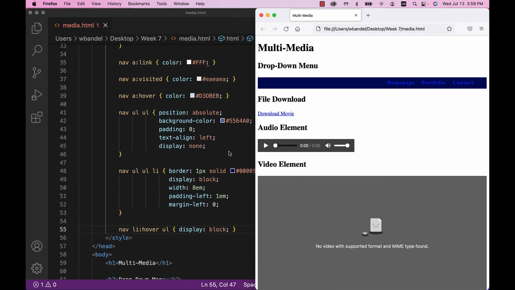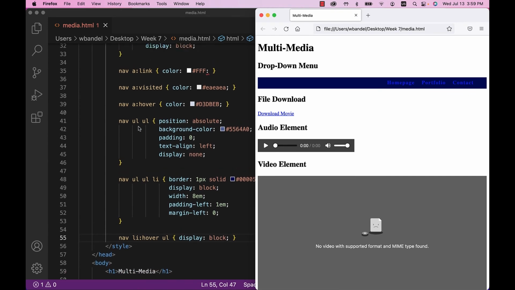And then here's where things start getting interesting. So we have the UL inside of the UL. So in this case here, the position is absolute, so it's going to be in this exact spot. We've got the background color is a slightly lighter blue color, padding. There's not going to be any, it's going to be left aligned, and then display is set to none by default. So all of these styles exist, but by default it's hidden, and so you can't see it.